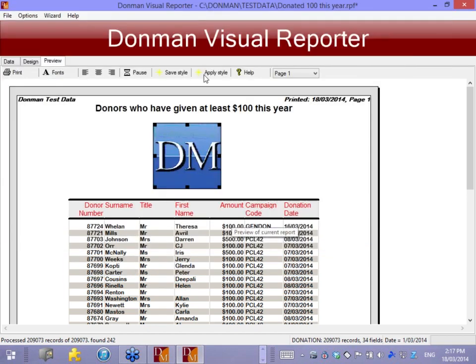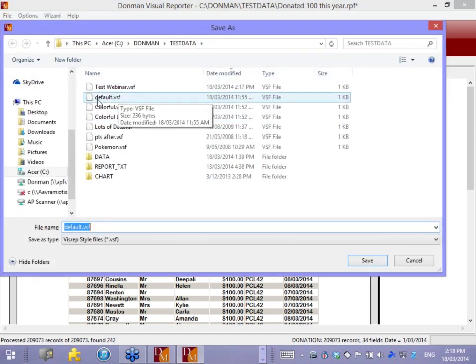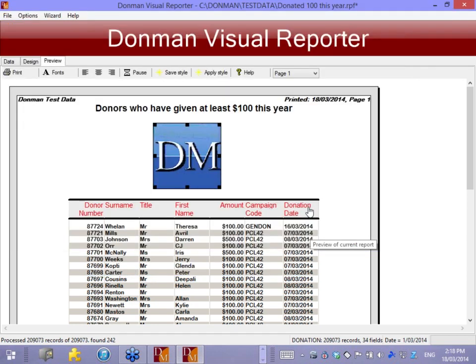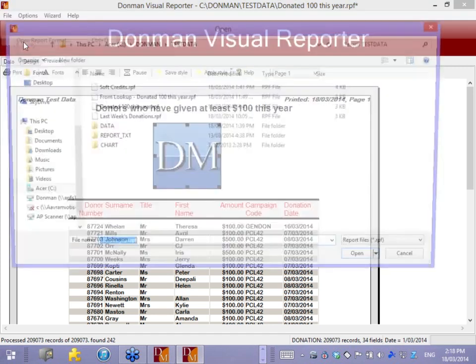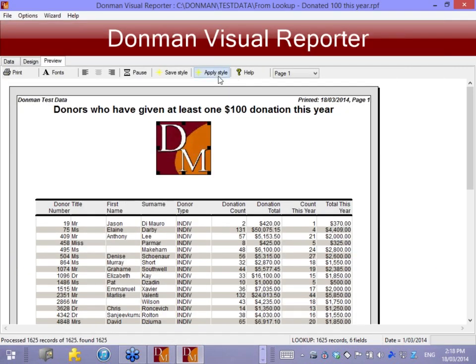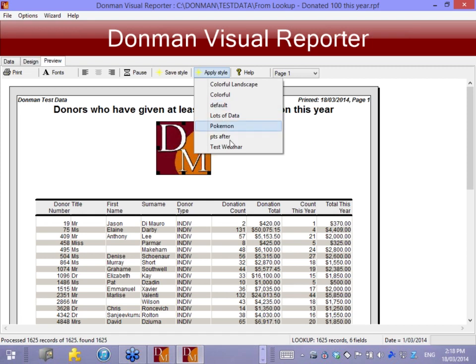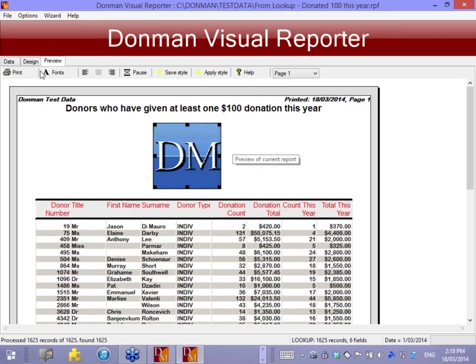Now, there's another way of saving it. There's a thing called the default style. Now, the default style is the one that every new report is based on. But if I were to save this as my default style, every new report would look like this. But what I'm going to do is show you something. I'm going to open the report format again, and from a different report, I'm going to just apply the style and say test webinar, and everything is just adjusted perfectly.